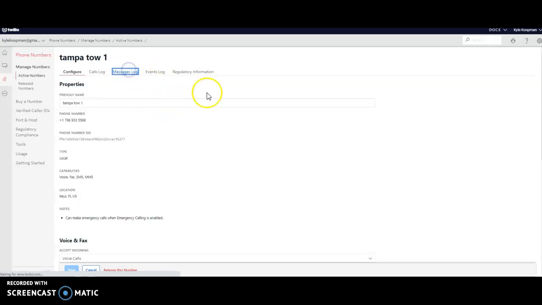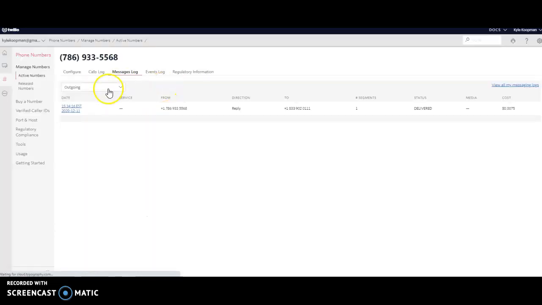And then you'll click messages log. And then you'll have incoming. Okay. So this one here, I don't know why this one came in here, but anyways, you'll see this in here. This is where the code will come up. So it'll kind of look like this. So you just hover over the incoming, and then the number will pop up here. Okay, and that's it.